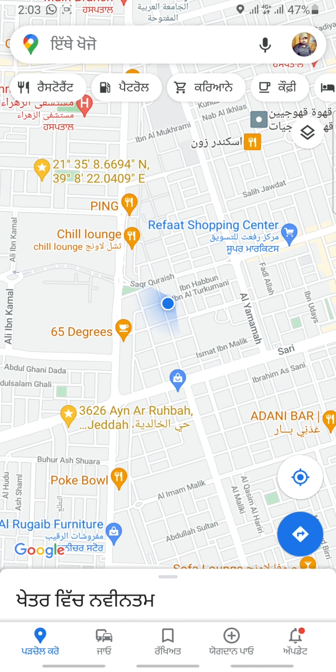Now as you can see, your language is Punjabi. The Google Map will guide you in Punjabi.